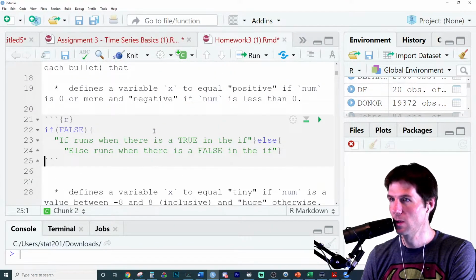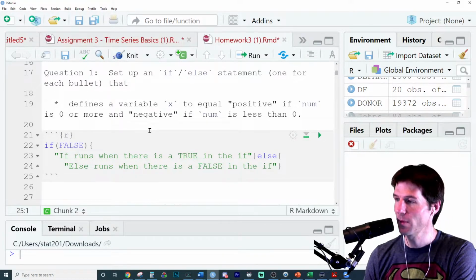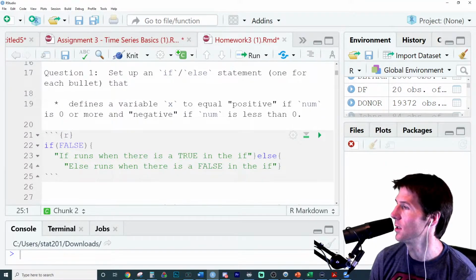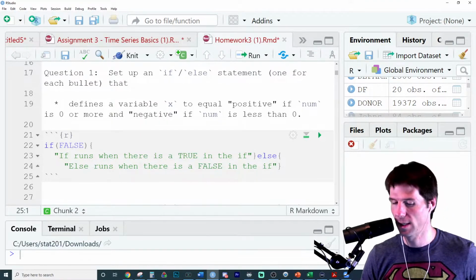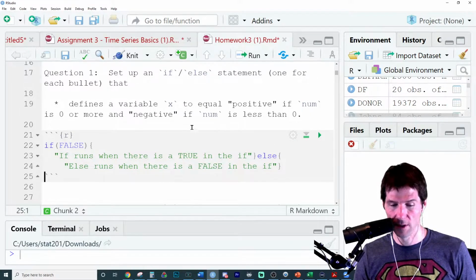So think about this. We've got right here a number. Question 4. Yeah, Madison, we should be able to. I think Madison's is next, right? I think it is. I'll double check. So define a vector x to be positive if num is 0 and negative.